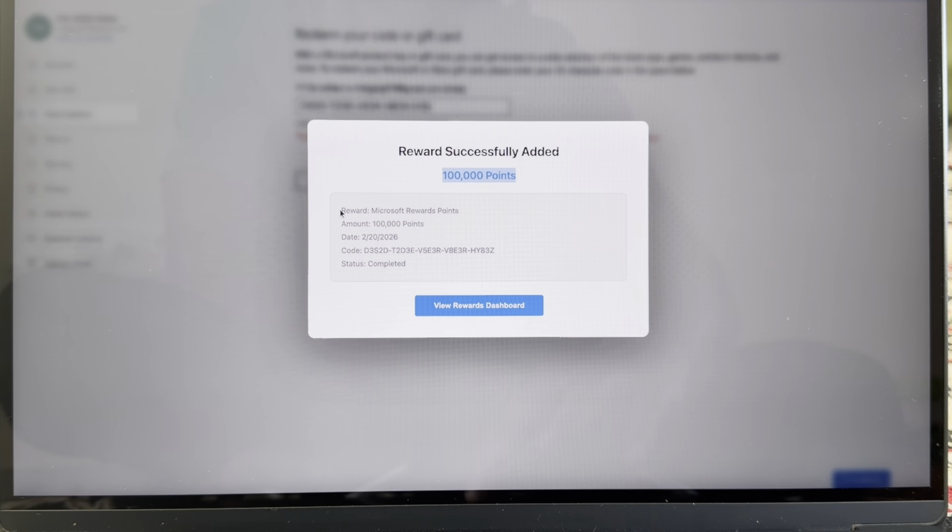Alright everyone, as you can see right here, we've got free 100,000 Microsoft Rewards points. Stay with me until the end so you can watch exactly how I did it step by step.